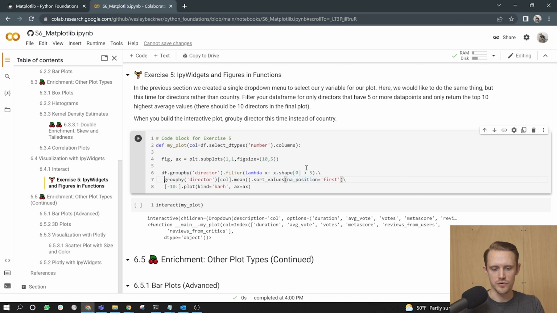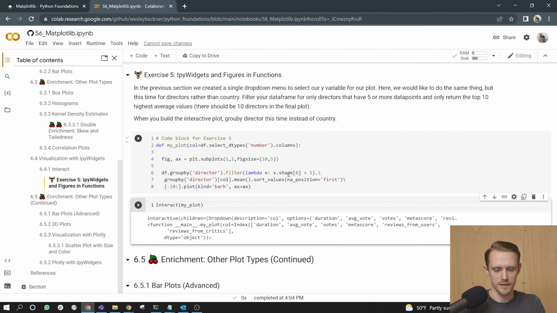Now I have to group by again, and this time I'm still going to group by director, because this is what we want to group by to meet the criteria for the problem. I'm now going to select the numerical column that I want to perform the aggregation on. In this case, since we're using interact, it will be any of the numerical columns available to us. I calculate the mean. I sort the values in ascending order. I put the null positions first so that we can get rid of them. And then I'm only going to grab the last 10 highest values. I send all of that information to my .plot and set the kind to a horizontal bar plot.